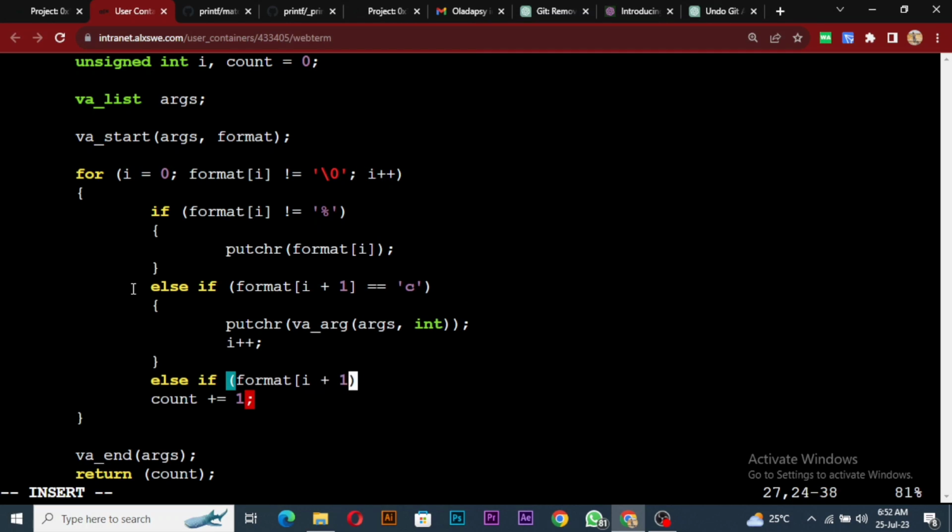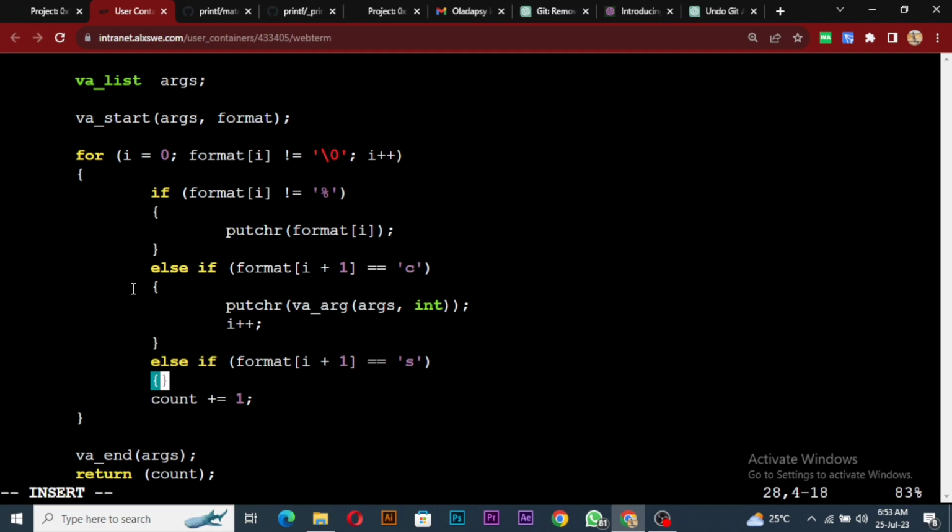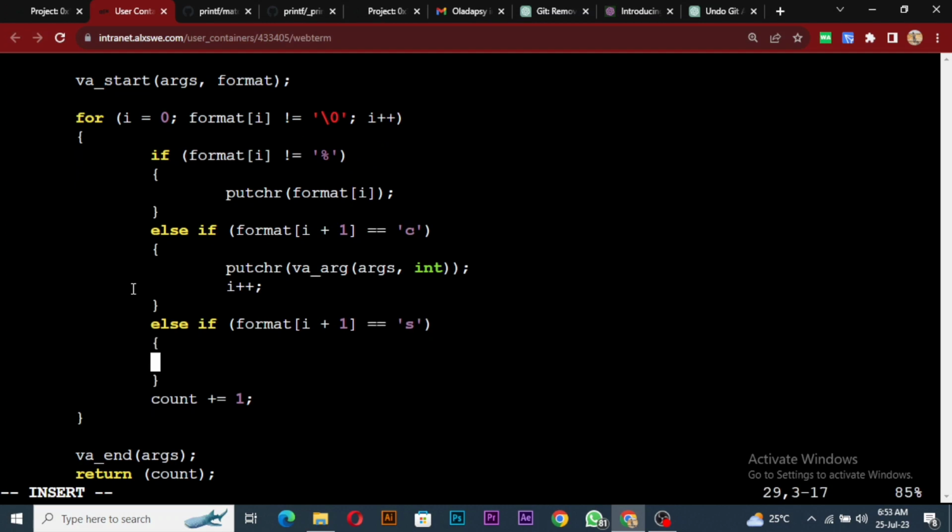I plus 1 is equal to s, right? We want to print it out. But the problem for this one is, instead of using putchar, because putchar will only print one at a time. But the thing is, %s will print a string, and so because of that, we will need to define something that prints a string in order to do this.